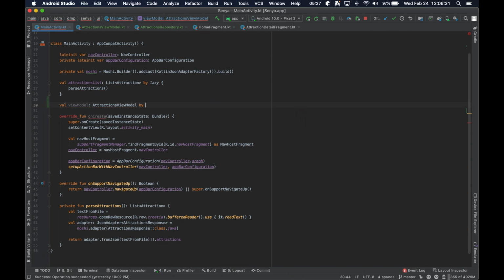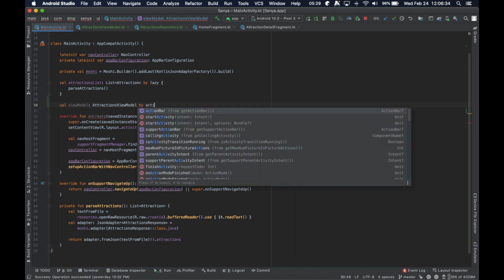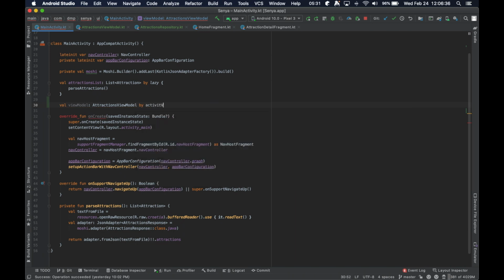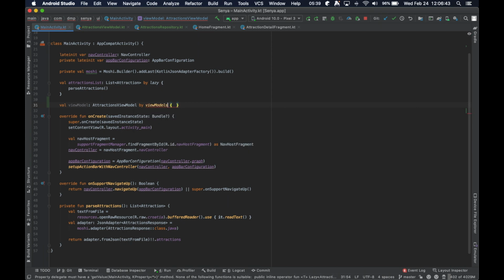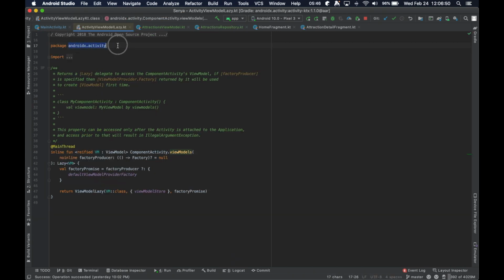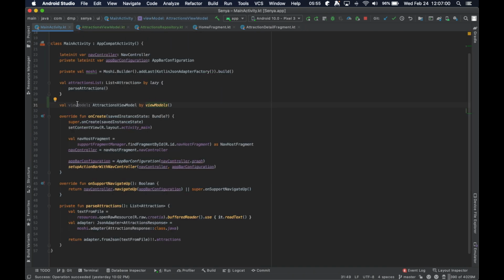Attractions view model, we're going to say by view models, just like that. And so this by view models thing is again part of the Android X activity package, and it really handles the creation of the view model, scoping it to a particular hierarchy within the app.